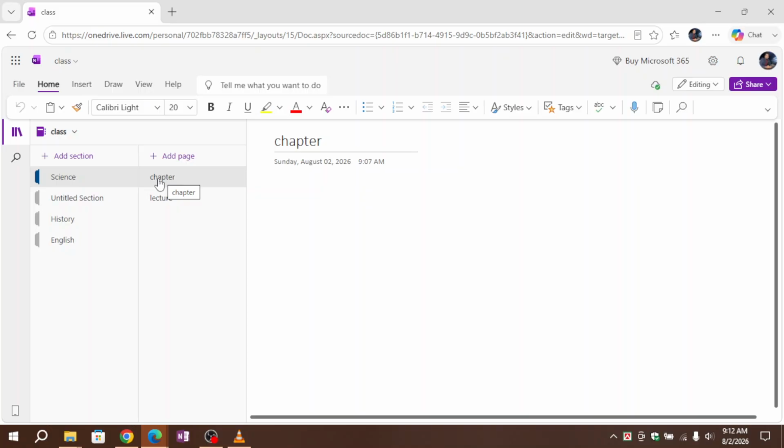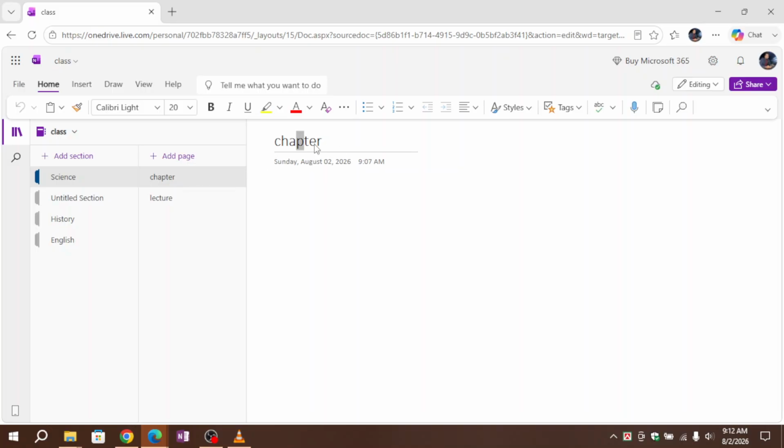Inside each subject section, create a new page for every class, lecture, or chapter. Give each page a descriptive title so you can quickly find it later when studying. During class, type your notes directly into the page.